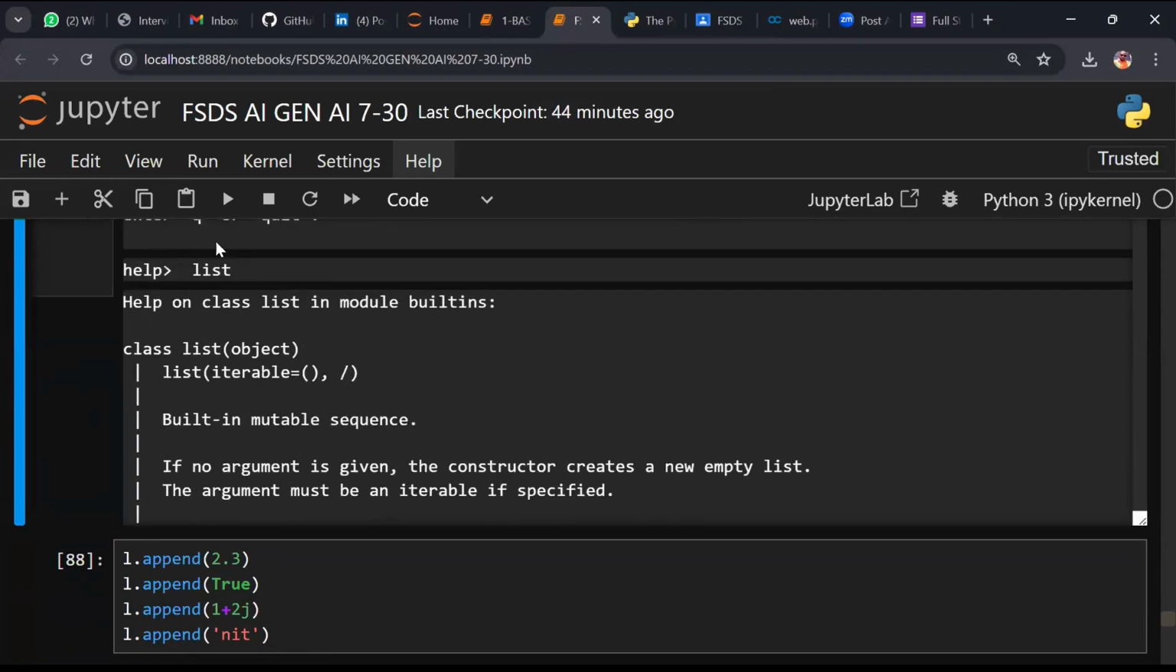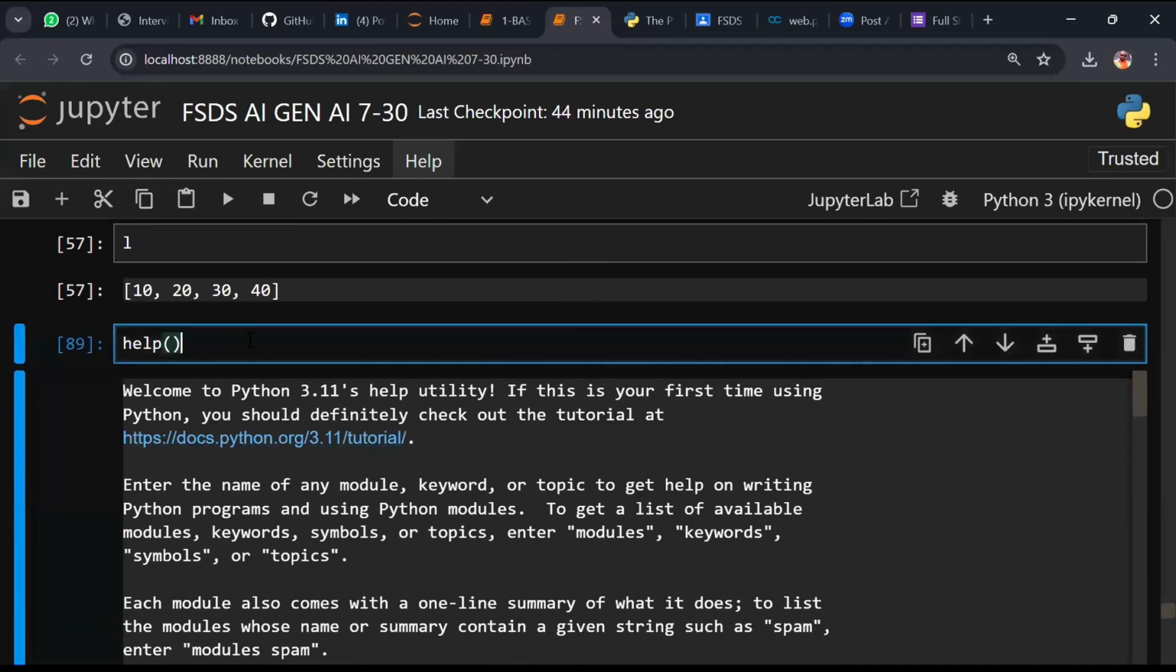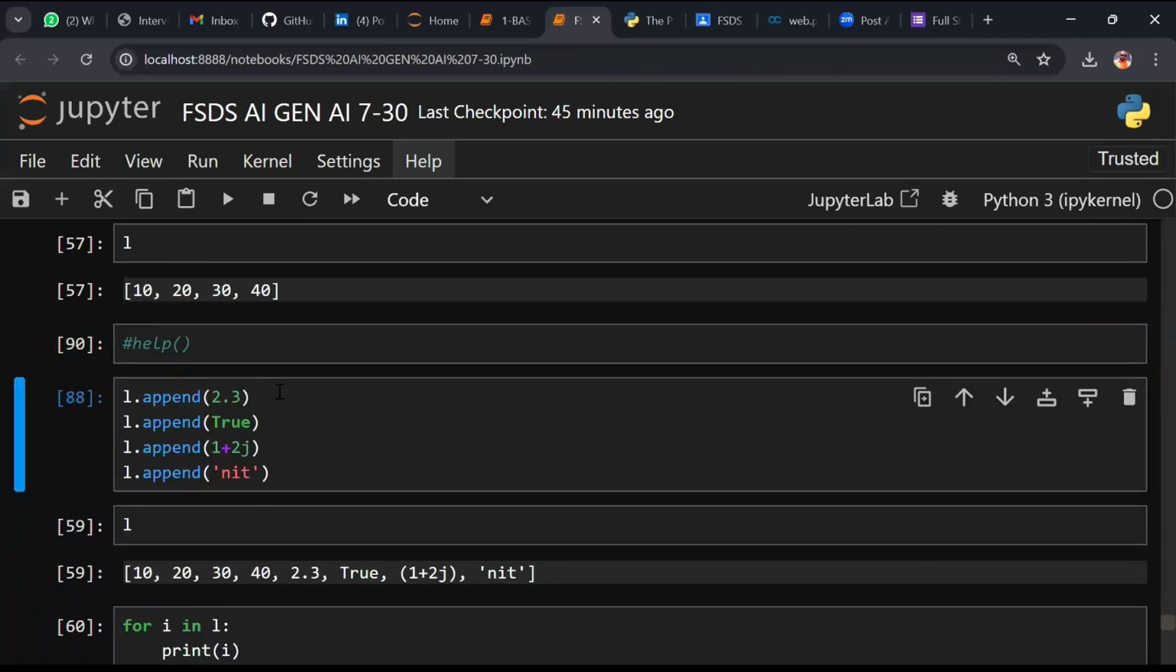What are the magic methods? I want to tell you a few things. Just go here, help options, and I'll hash it. Okay. Now, every time when you execute help, the output will pop up or not? I want to deactivate this command. I want to hash it. Comment means the code won't run anymore. Hash means the code won't run anymore.